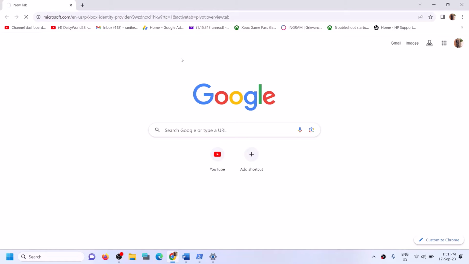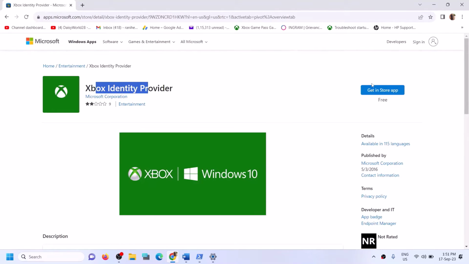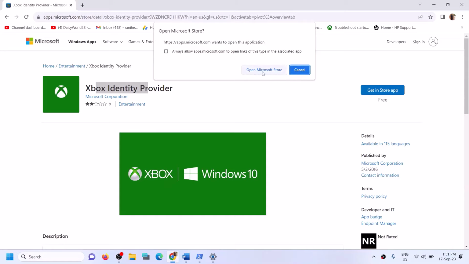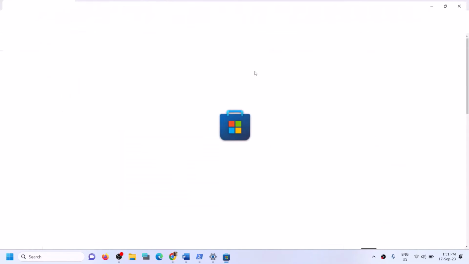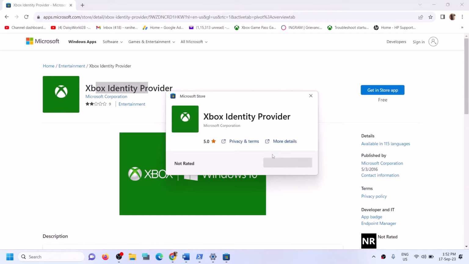It will take you to Microsoft website. Now over here you can see Xbox Identity Provider. Click on Get in Store app. It will prompt you to open Microsoft Store. So click on Open Microsoft Store. And if Xbox Identity Provider is not installed on your computer, you will see Install or Get button over here. If you don't see Install or Get button over here, that means Xbox Identity Provider is already installed. Then you don't have to do anything, you can move on to the next step.